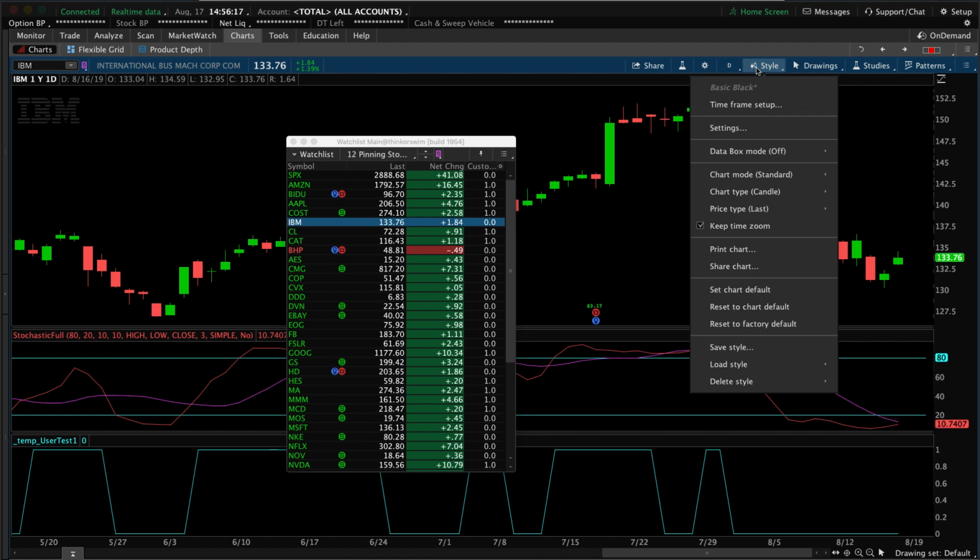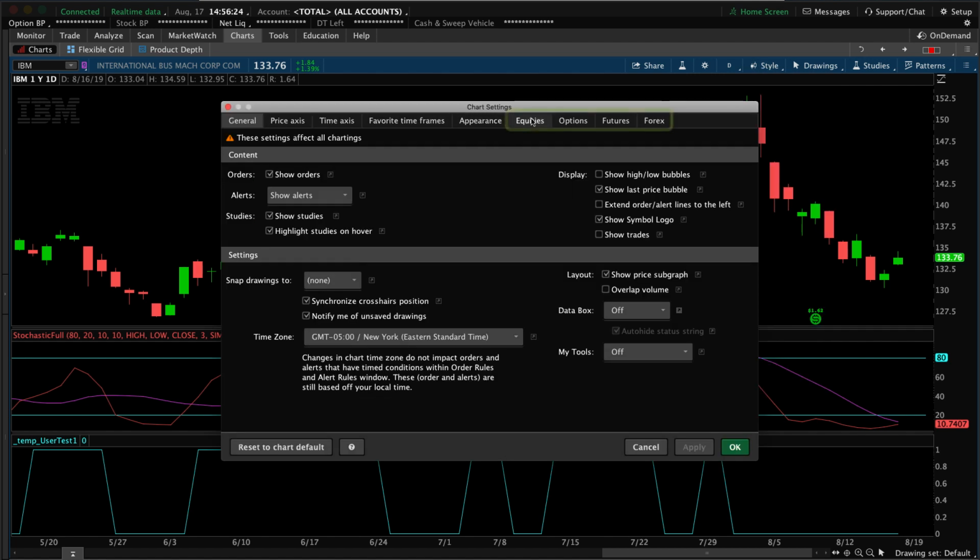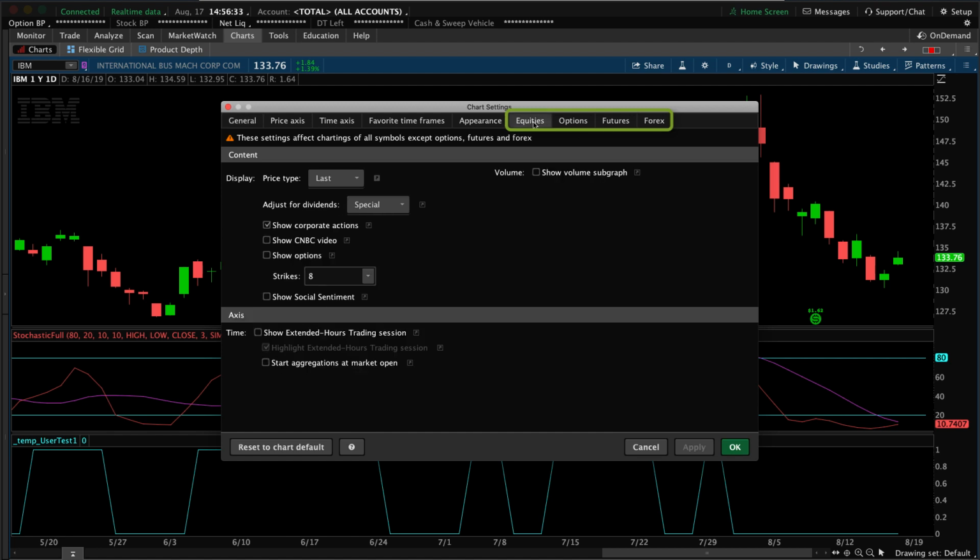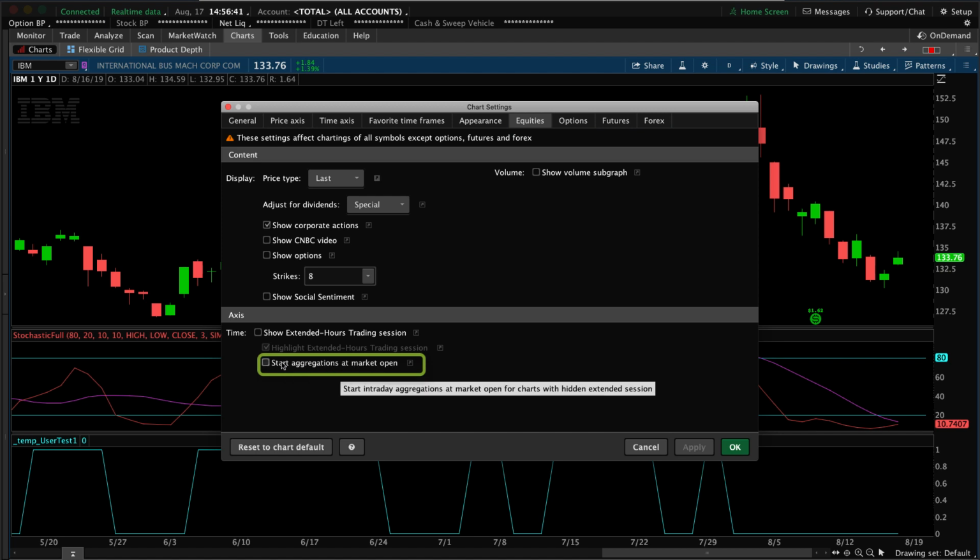We go to Style, we go to Settings, and we go to Equities. Equities, Options, Futures, and Forex. You have to set this separately for each one. So we'll go to Equities because that's what we're going to be looking at today. And you see this little setting right here, start aggregation at market open. I told you it's there. That's a setting. By default, it's checked. You need to make sure that that is unchecked.